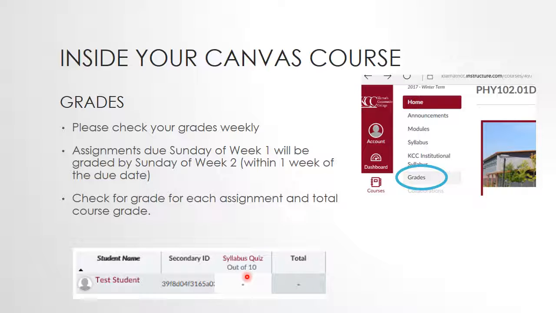So keep an eye out, check your grades frequently to make sure those assignment grades look correct. Make sure if you turn something in that it has been graded. Let me know if I've missed anything or something doesn't look correct, and then also keep an eye on that total grade, because that's what I will use to determine your overall grade for the class.